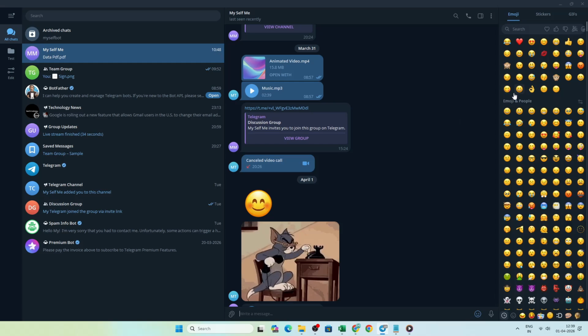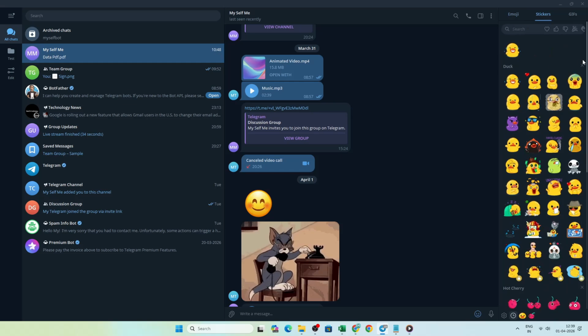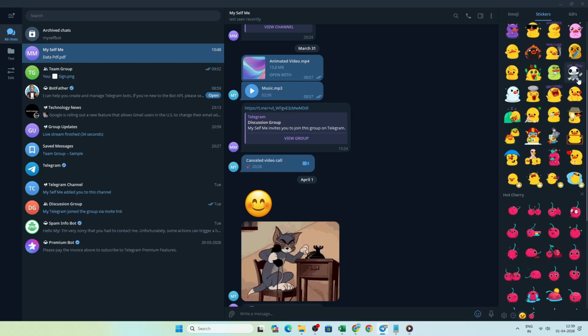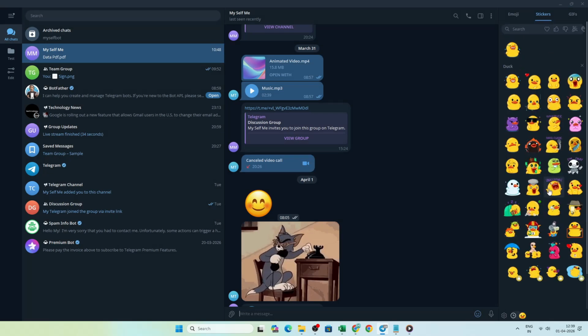Next, let's manage stickers. In the Stickers section, look for the small X on the bottom right of a sticker pack preview. Click that X to remove the entire set from your panel. This is helpful if you've collected packs you no longer want to see every time you open the stickers tray. Removing a pack from your panel doesn't affect anyone else, and you can always add it back later if you change your mind.